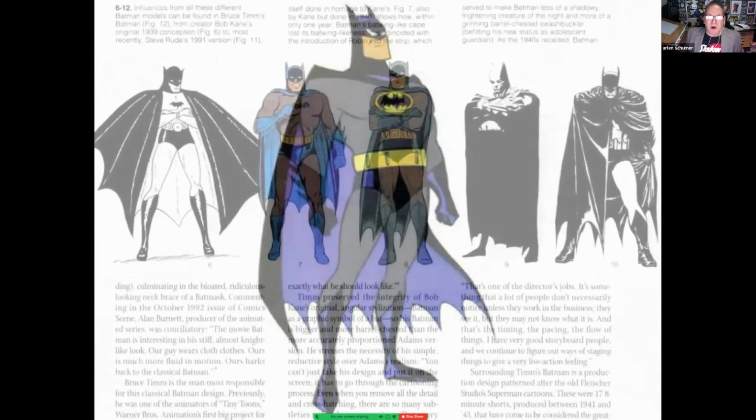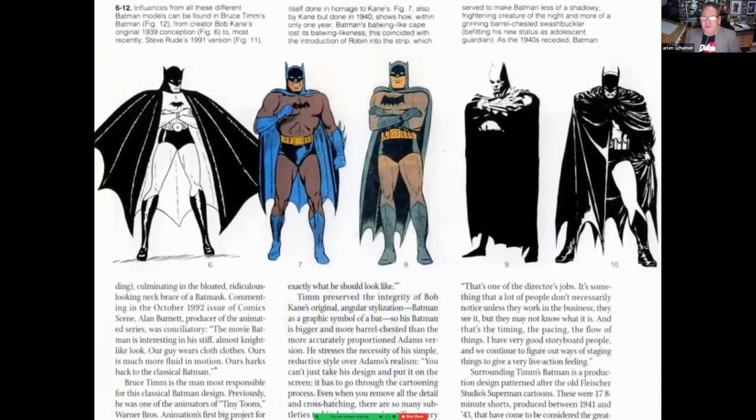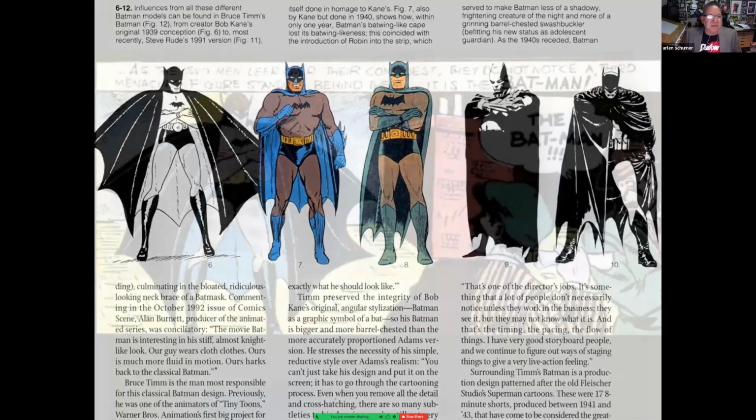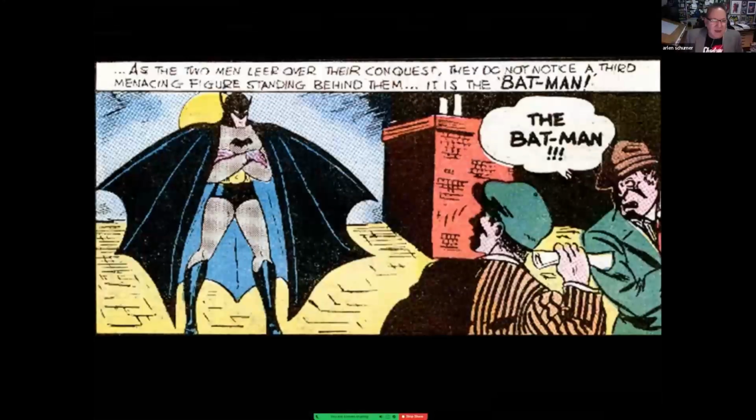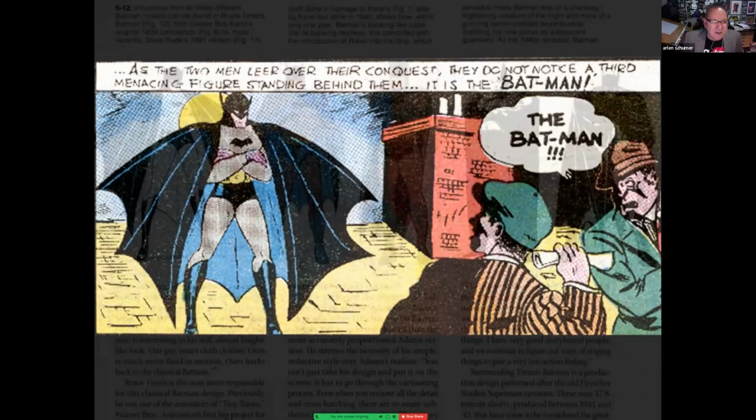And in my article in print, I wanted to show and tell why I believe that the genius of the animated series was how deftly it combined elements of so many of the great Batman graphic artistic depictions, starting with, of course, the very first by Bob Kane in 1939. That image is taken from this classic panel in Detective Comics number 27.